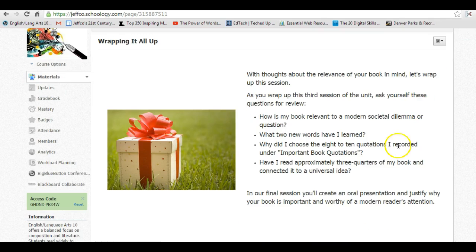You're going to be creating like a 5-minute PowerPoint or Prezi presentation, or perhaps video if you're really tech savvy, and sharing that in small groups online. So you're going to want to have evidence from your book that you can support your presentation with. I'm also, as part of that presentation, going to ask you to take questions from other students. So be sure you know your book well when we get to that point.